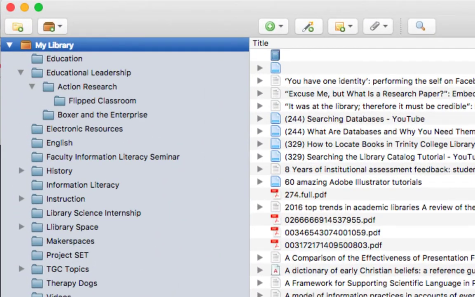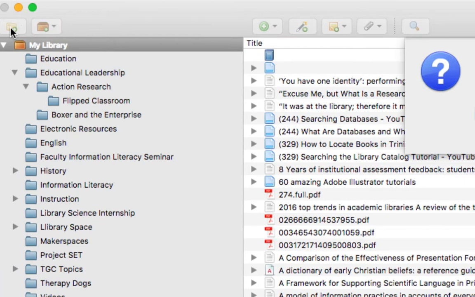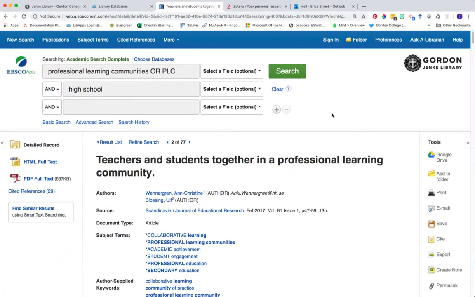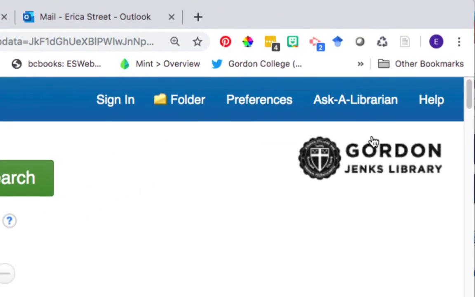If you'd like to add a new folder to your Zotero library, use the folder icon in the upper left corner of the page. A little box will appear and you can title it whatever you'd like. You can then start saving articles, such as this one here, which is an example of a scholarly journal article in one of our library databases, Academic Search Complete, using the newly installed Chrome extension.